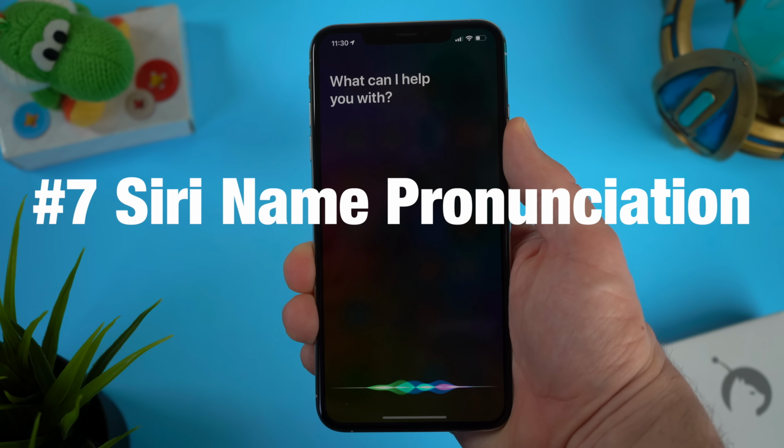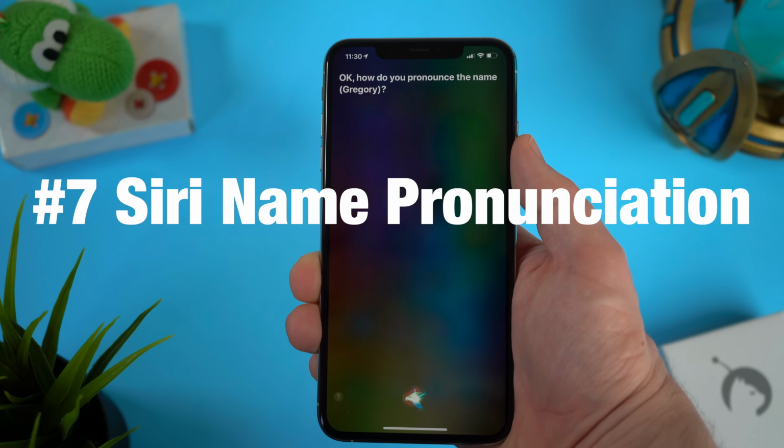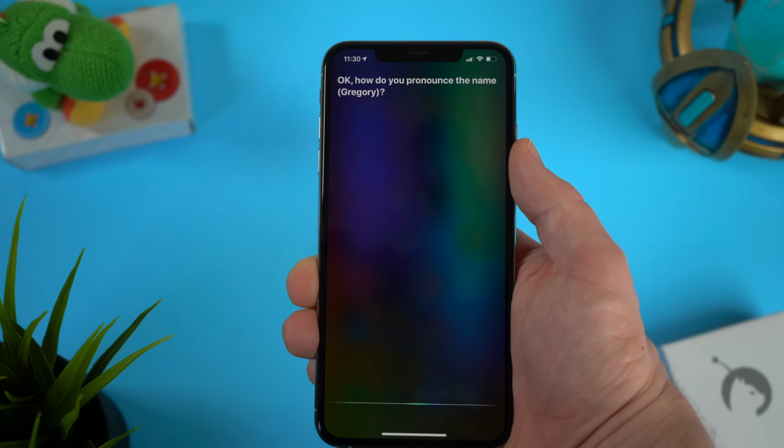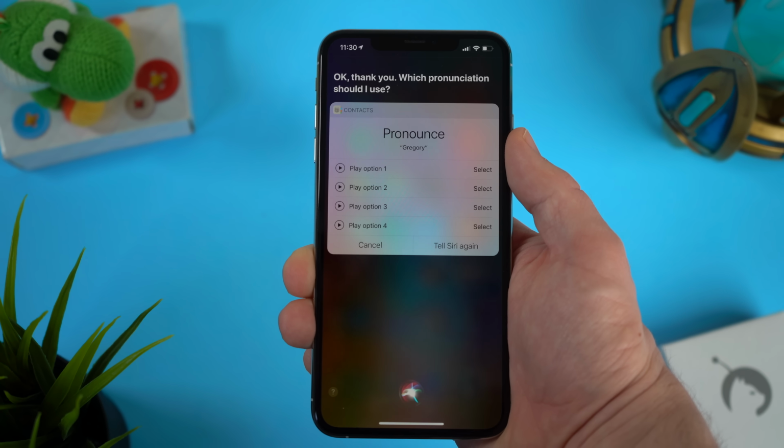Have you ever made a Siri request before and all of a sudden it butchers the pronunciation of your name? Well, if you're having that issue, this next tip is for you. You can change the pronunciation of your name by telling Siri that she didn't pronounce your name right. After that, Siri will ask you how you pronounce your name, and after you tell Siri how you pronounce your name, she will bring back a bunch of options for you to select from for the correct pronunciation.